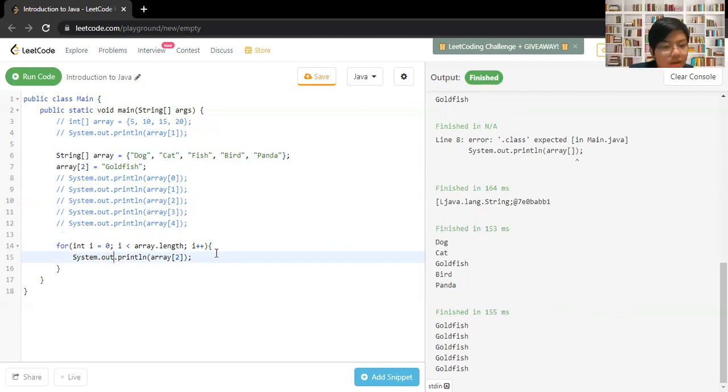Is 1 still less than 5? Yes. So then we print goldfish again. We come out and now I equals 2. Is 2 still less than array.length? Sure. So you just print goldfish again. You're going to keep printing until I equals 4. So that's going to be 5 times because 0, 1, 2, 3, and 4. So you're going to print 5 times.